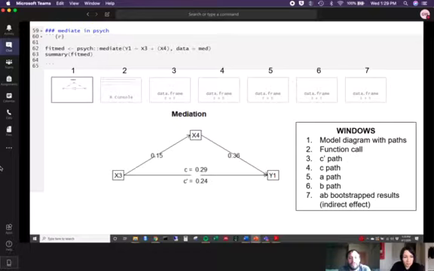And it'll actually give you an output that looks a lot like this. So there'll be a lot of windows associated with it. What we've done here is we've labeled what each of these windows corresponds to. And actually in the next slide, we'll have greater detail of what each window is representing within the mediation model.